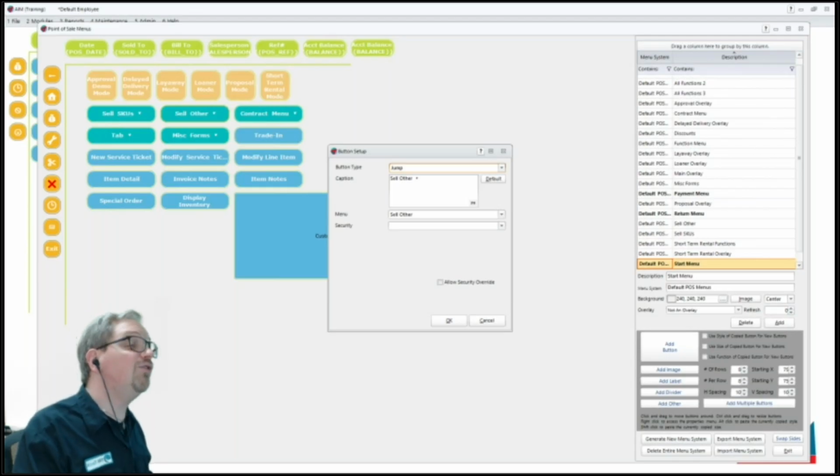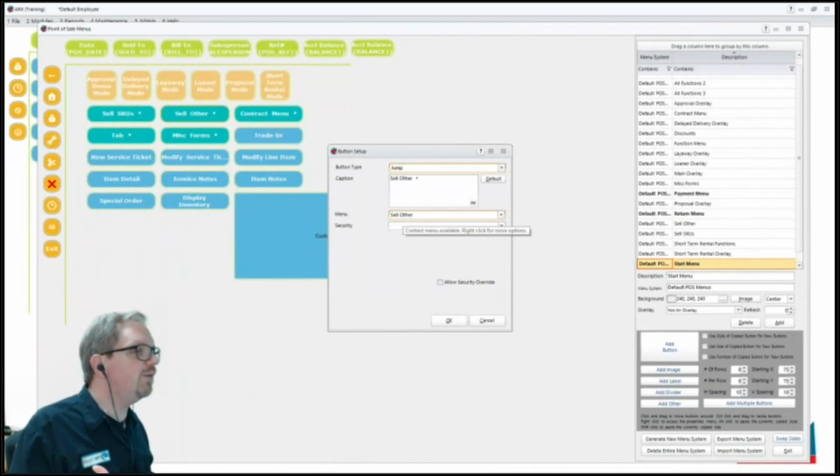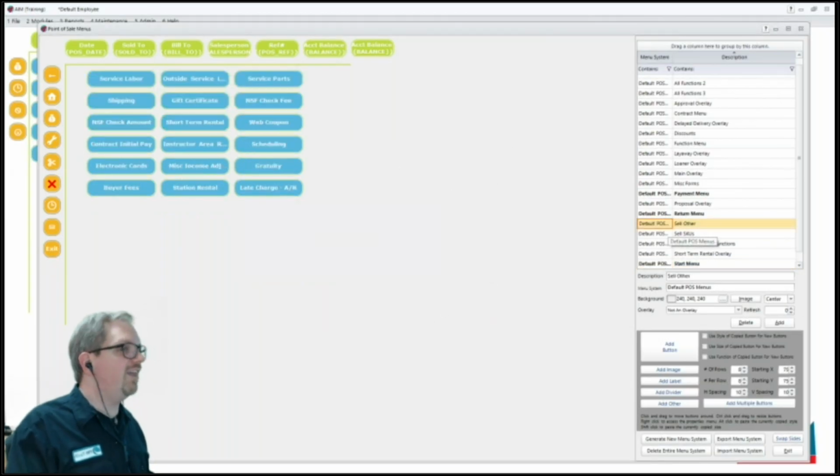webinar on menu structure. But the button type is a jump button. And what is it going to do? It's going to jump to a specific menu. In this case, it's jumping to the sell other menu. So over here, by default, I and you will have a sell other menu. What does that menu look like? Let's take a look at it. So I just come over here and I click on it.